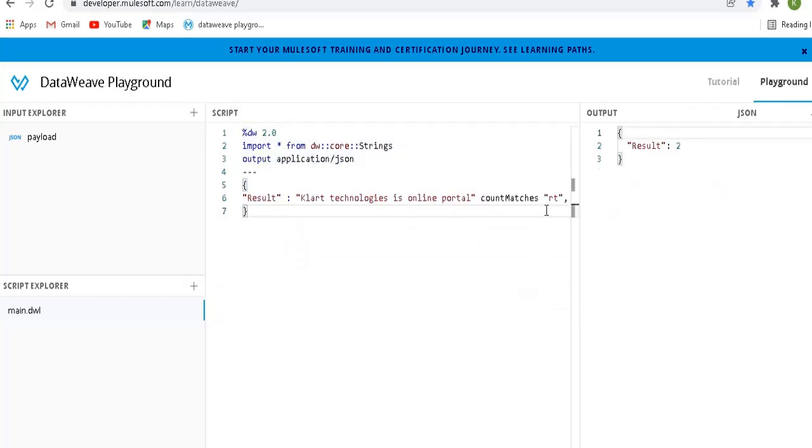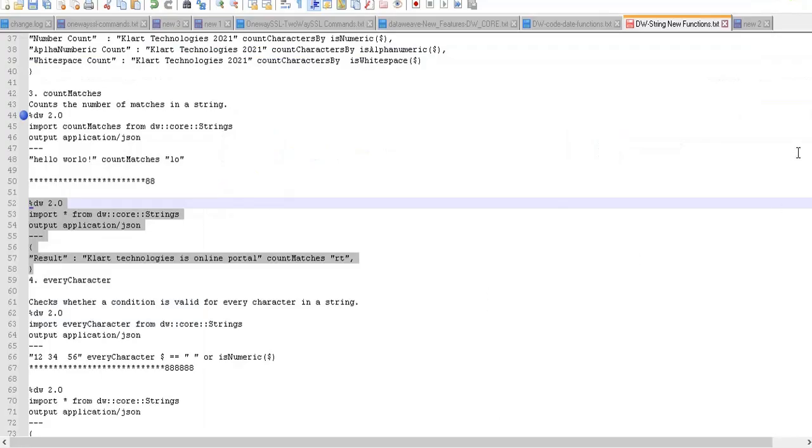See, the result is 2 because here in countMatches I am searching for the string "rt" in my example. So "Clarity Technologies is online portal". Here is one "rt", here is another "rt", so the result is 2. Like this you can use countMatches.